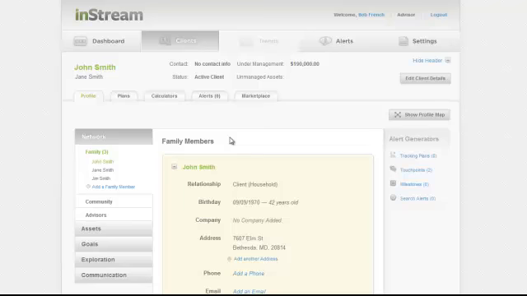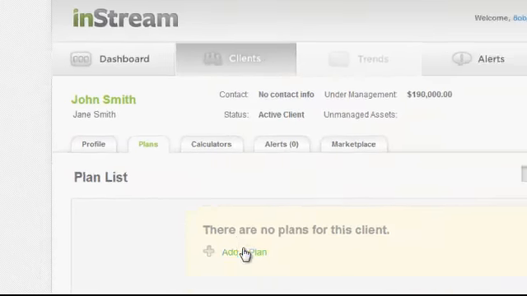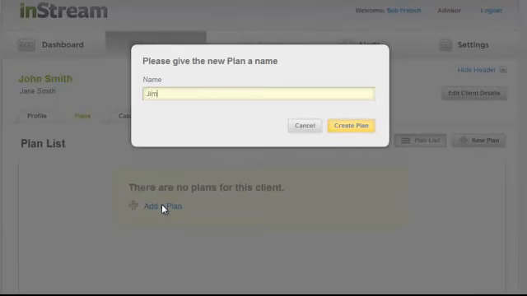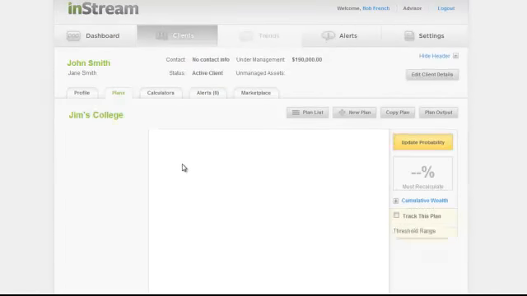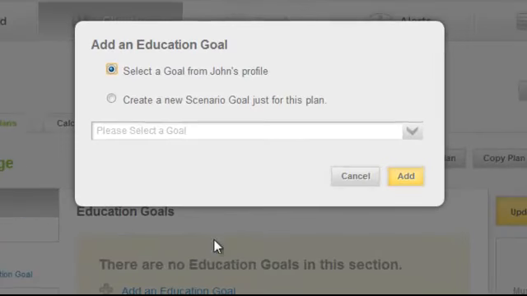Just be sure not to double count anything. So let's get started. To create a plan, head over to the Plan section and click Add a Plan. Now we need to name the plan, and then we can get to work. The first thing that we'll want to do is add all of the goals for the plans. Since we're working on an education plan, we'll click on the Education Goals section, and then Add an Education Goal.